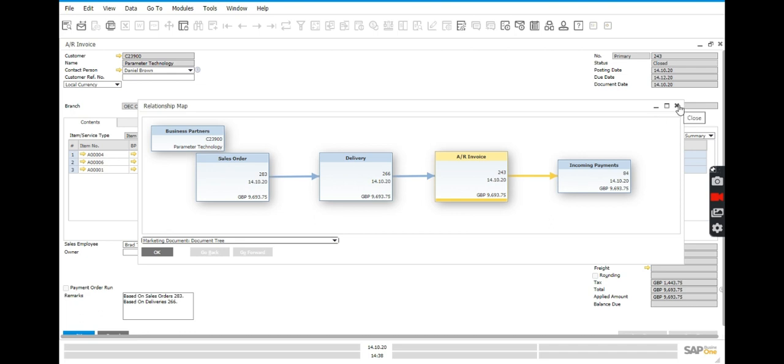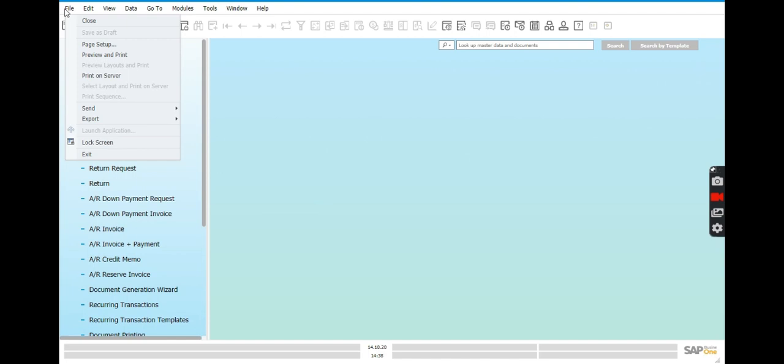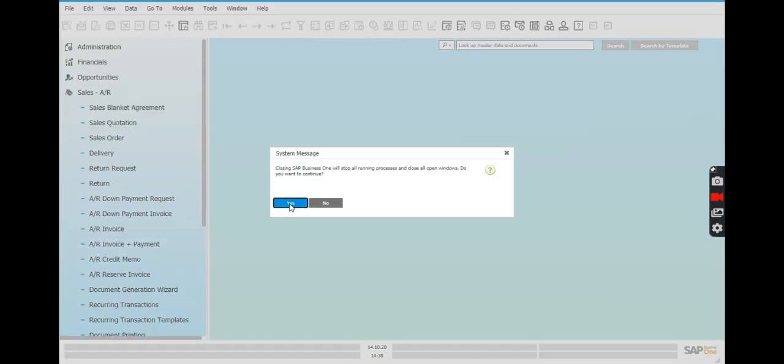Okay, so that's the end of your sales transaction. If you're done, all you need to do is to click file and then exit. Then yes, and we are done.